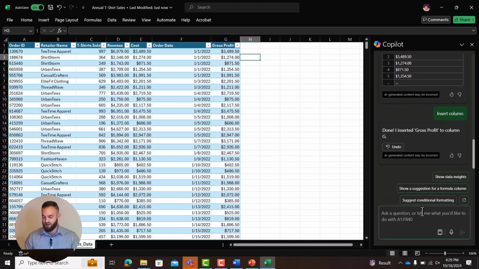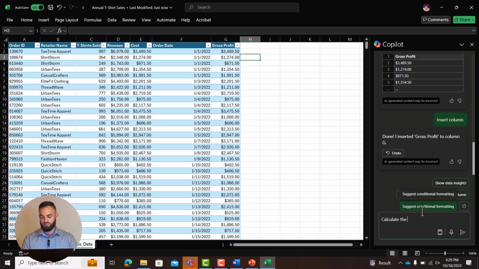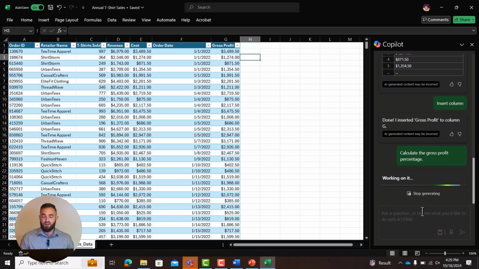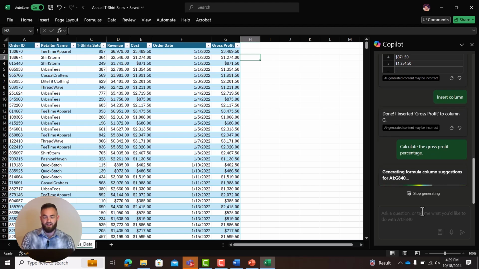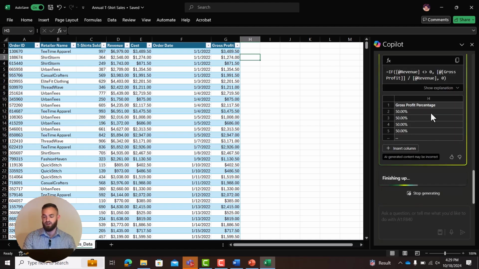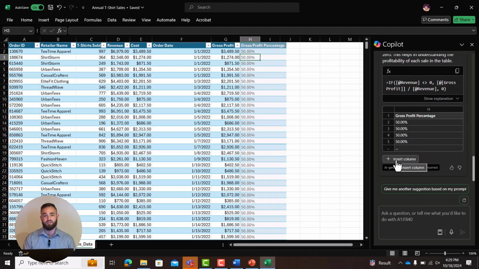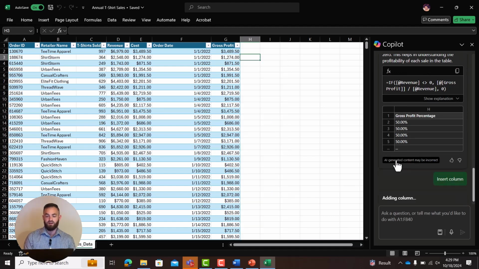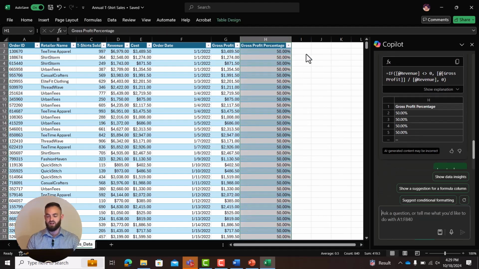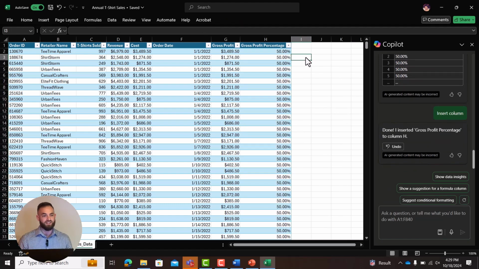Next, we're going to ask it to calculate the gross profit percentage for us. Again, it's analyzing the data, A1 through F840 or G840 now, to see if it can get us a valid response. We can see here that it's generated a formula again for us. We hover over the insert column, all looks good, click on it. Now we have a gross profit percentage. We don't pick favorites here, so everybody's at 50%.